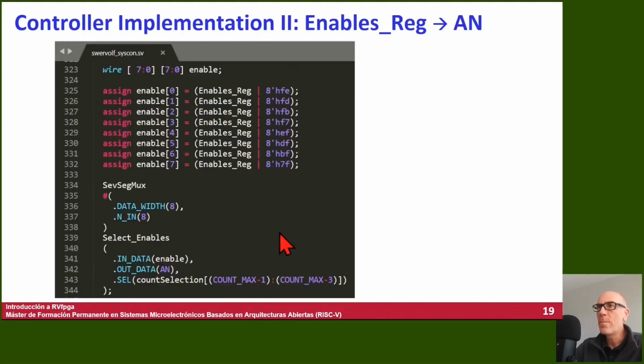This slide shows the code region for the multiplexer that generates the enables. The multiplexer output is the AND signal, which enables the device's digits. Input has 8 options: rightmost digit active, then second, third, fourth, fifth, sixth, seventh, and eighth. The control signal uses the most significant bits of the count, as explained earlier.